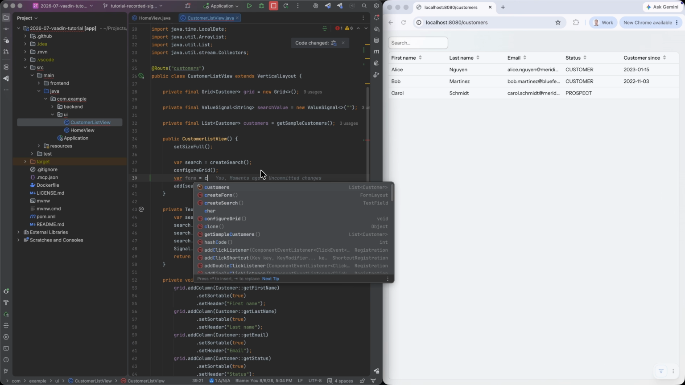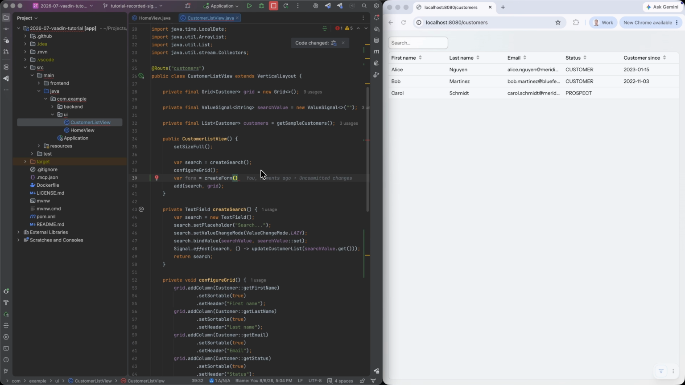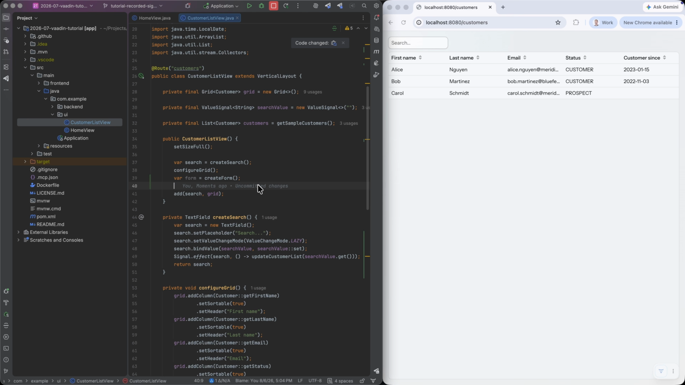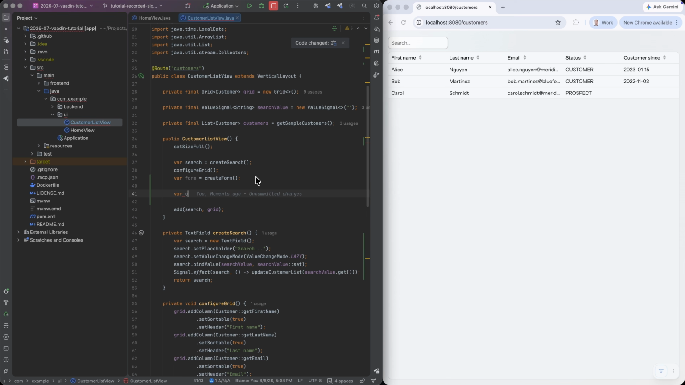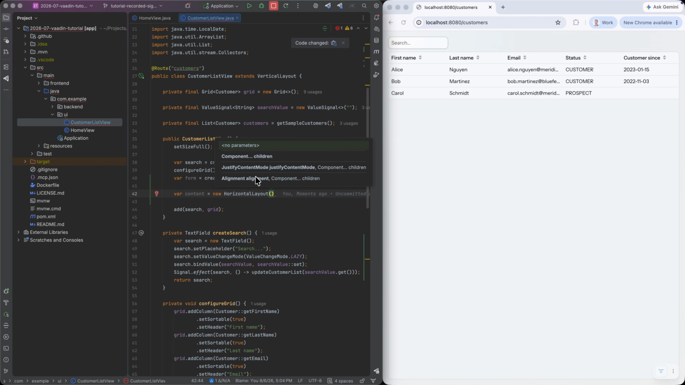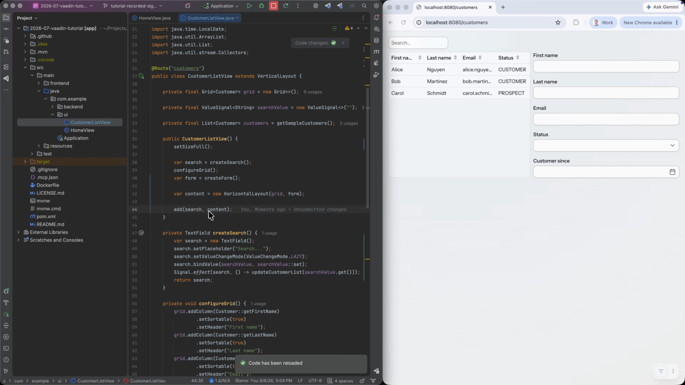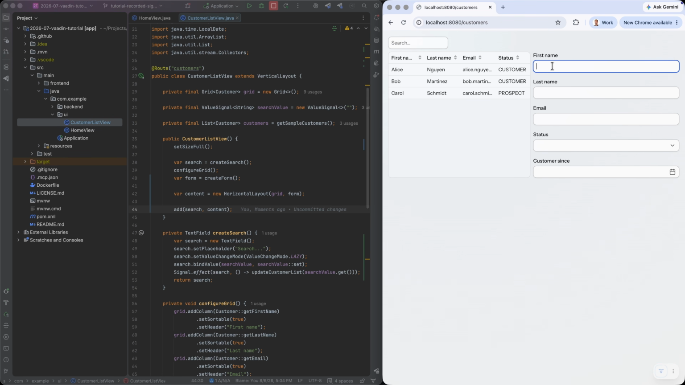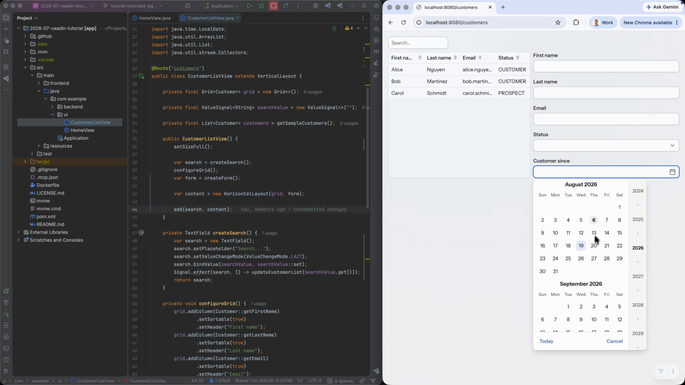And then we want to actually add the form that we just created to the view. And I think it would look best if we had the grid and the details form side by side. So let's actually create a horizontal layout and we will populate that layout with the grid and the details form we just created. And then we no longer need to add the grid directly, and instead we want to add this new horizontal layout. And awesome, we have our details form on the right and our grid on the left.